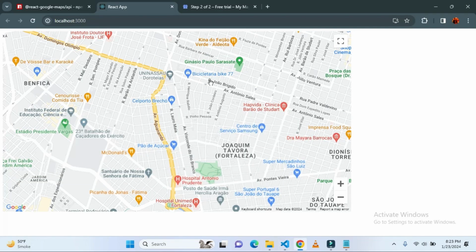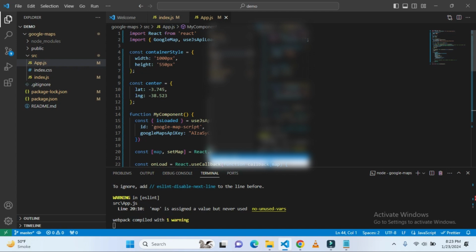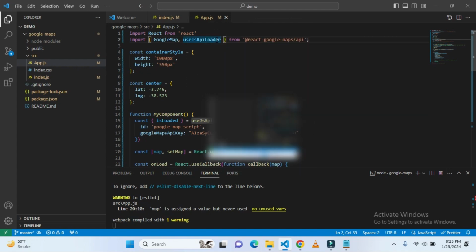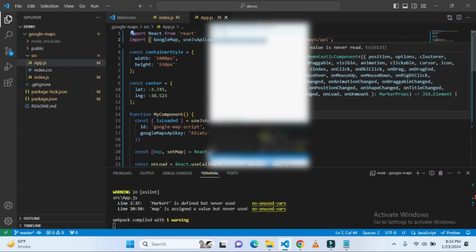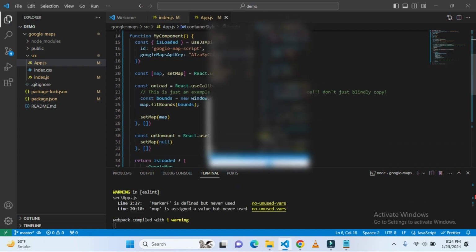Add the markers to our map. So how do we do that? We have to first import a marker from the Google Maps API, and we're gonna use marker, not just marker, we have to use MarkerF. It is MarkerF now.